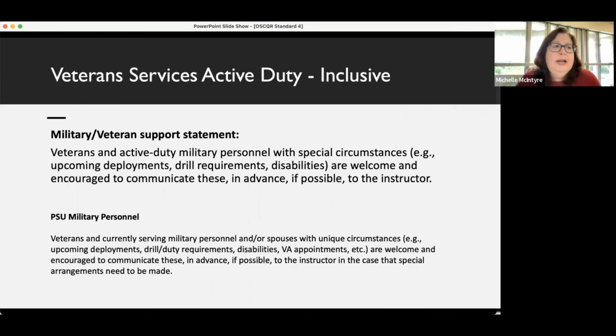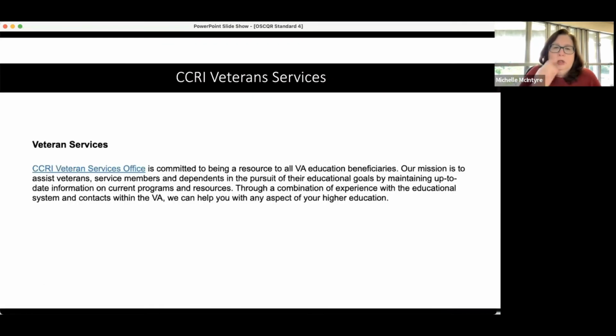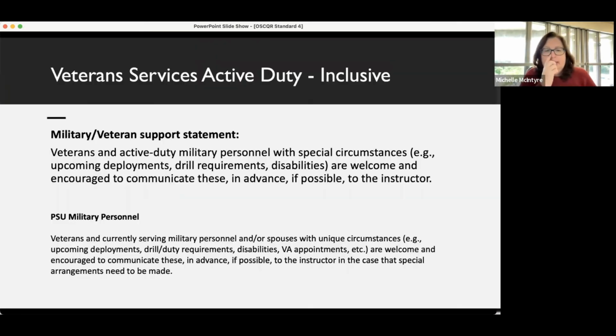And I couldn't find any official veteran active duty language for CCRI. I looked in the student handbook and I couldn't find anything. But I was able just to have that one blurb from CCRI services that sort of covers everything so far for them. Again, so here's a couple examples that you can sort of coach in your syllabus.